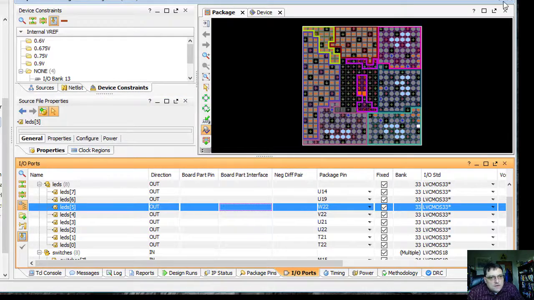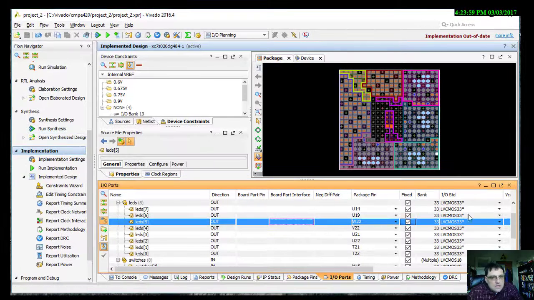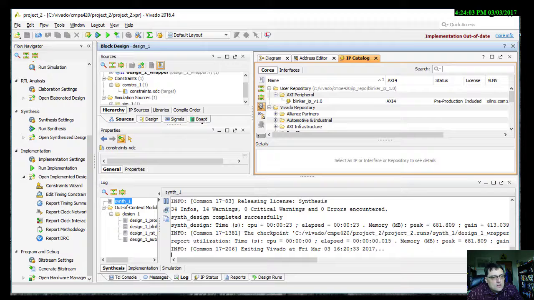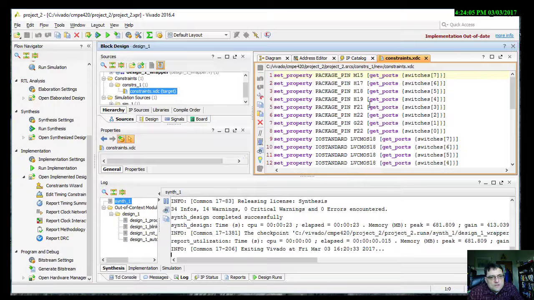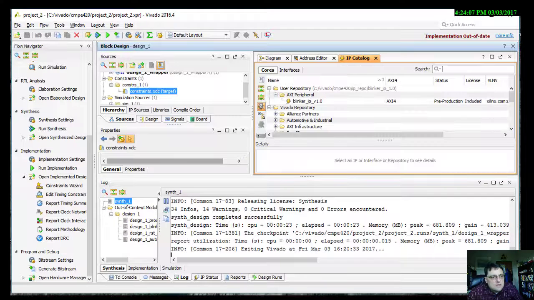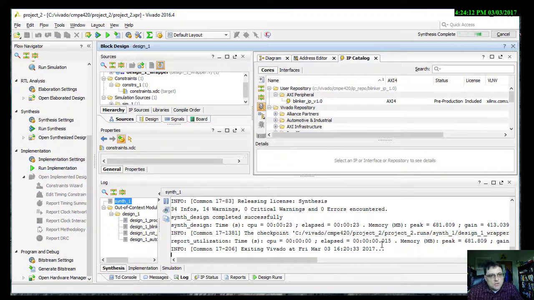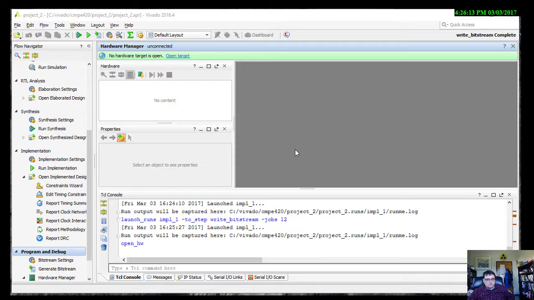So we'll go ahead and save the constraint file, and we can close out of the design. And I've got to go back to verify here that they're all set. Looks like they're all set. And so now I've got to go and rerun the implementation, which is also going to rerun the synthesis.